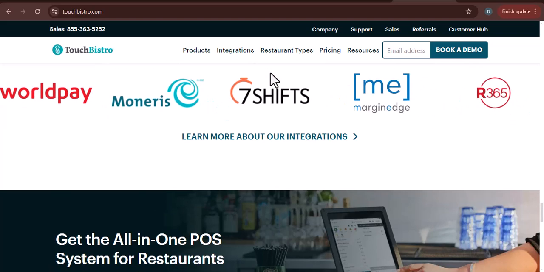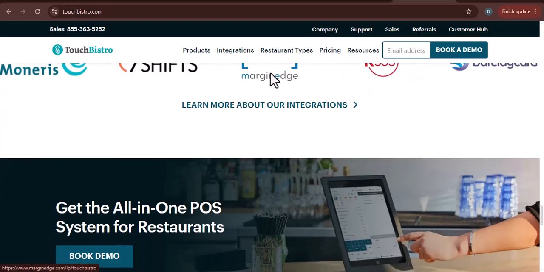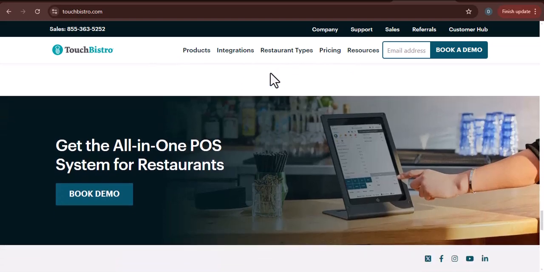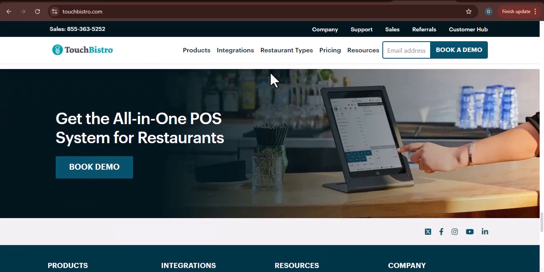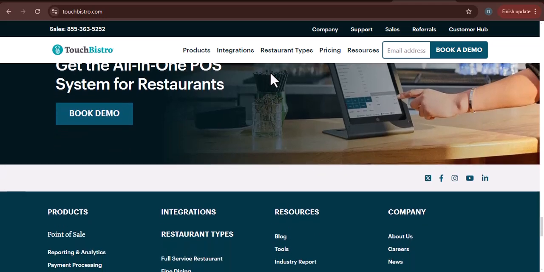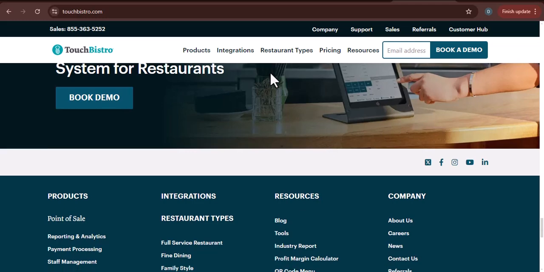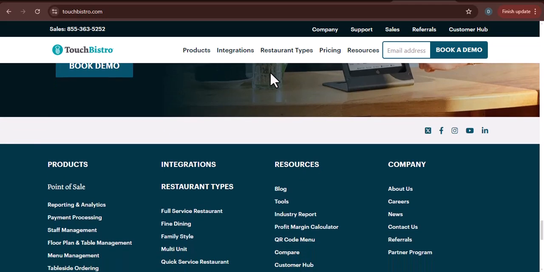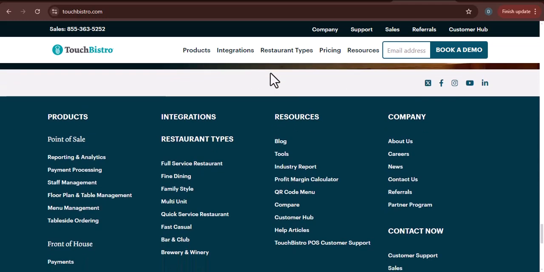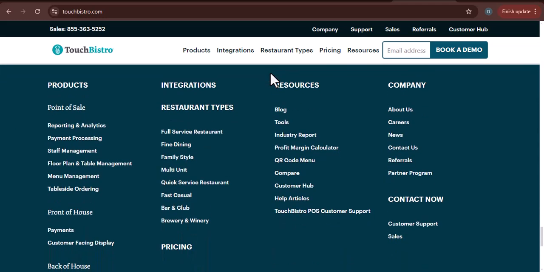A well-designed floor plan is essential for the success of your restaurant. By following the steps outlined in this video and utilizing TouchBistro's powerful features, you can create a layout that optimizes customer experience and operational efficiency. Remember, your floor plan is not set in stone. You can always make adjustments as needed to adapt to changing circumstances or customer preferences.